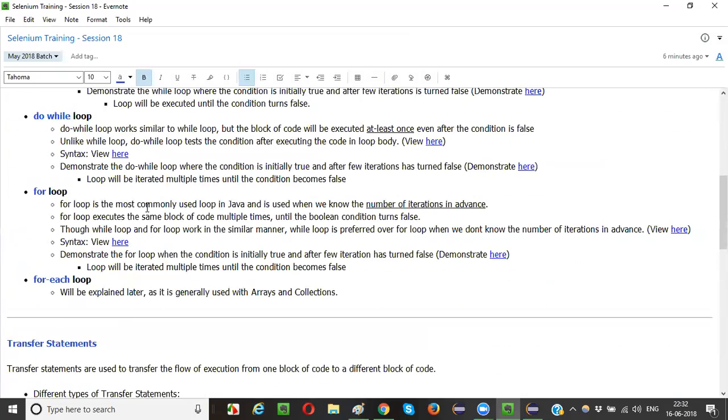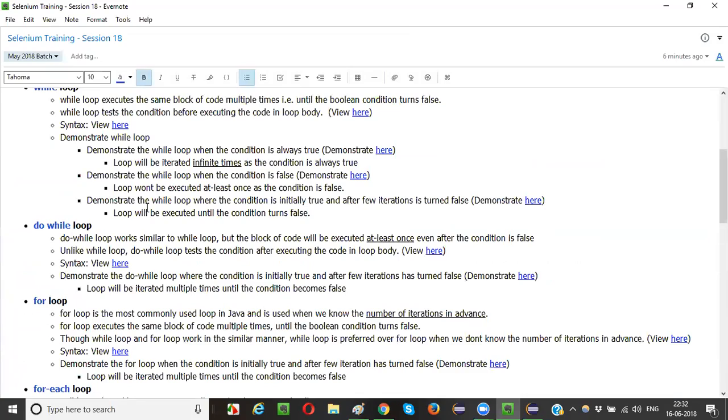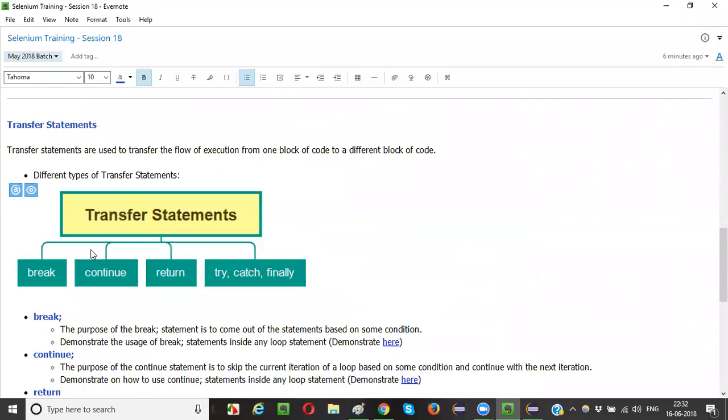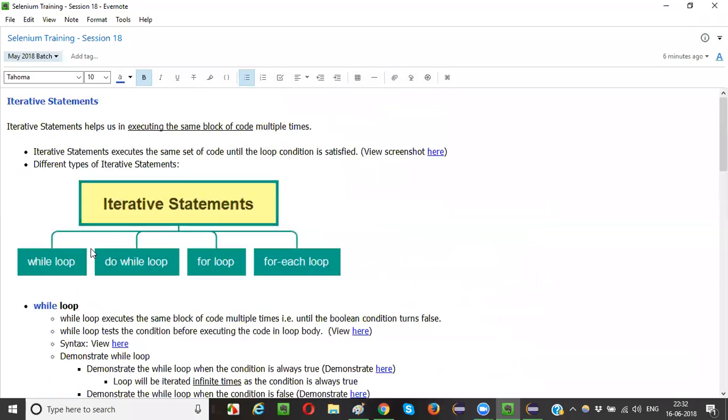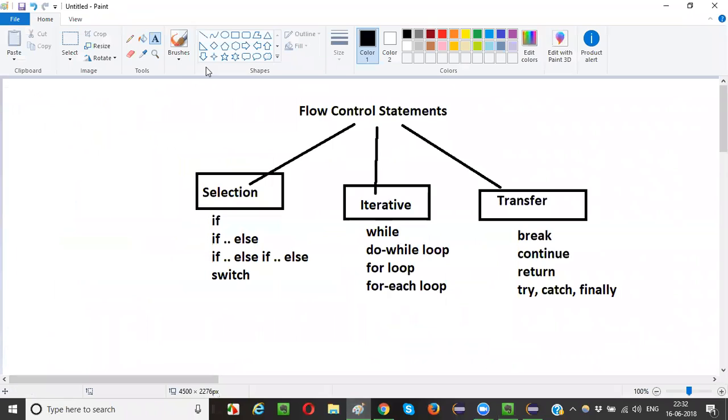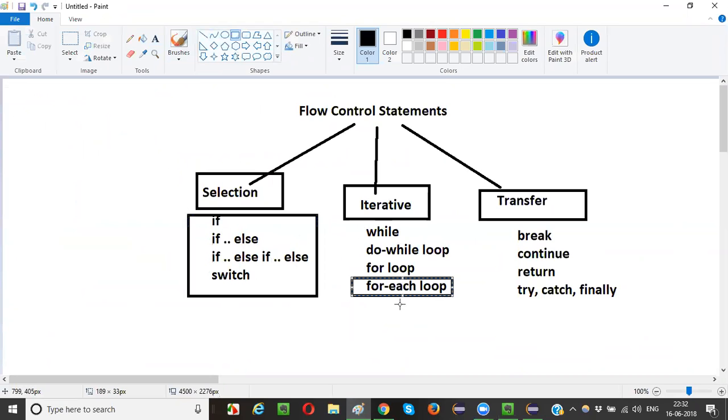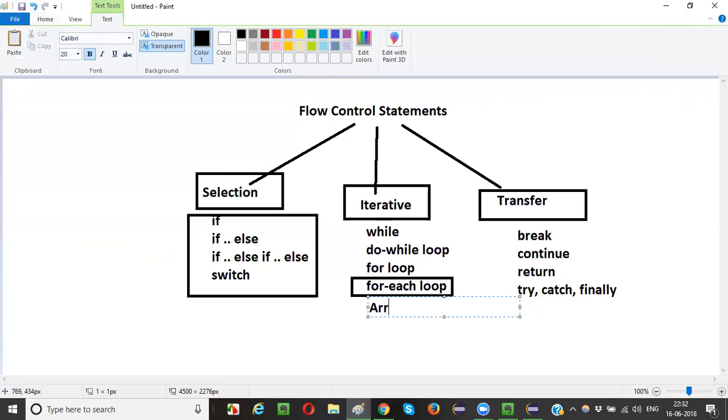There are a few more things left for control flow. If you see in this diagram, in selection statements I covered all the things, that is, if else and switch. I covered everything. Coming to iterative statements, this is pending. This will be explained after the arrays concept. After or during the arrays concept explanation, I will be explaining the for each loop.